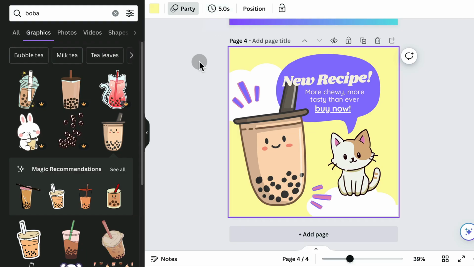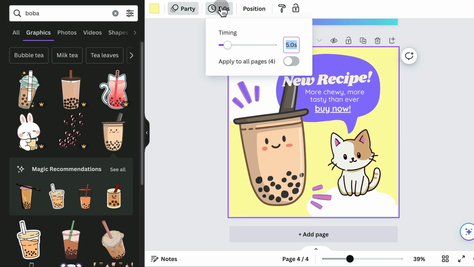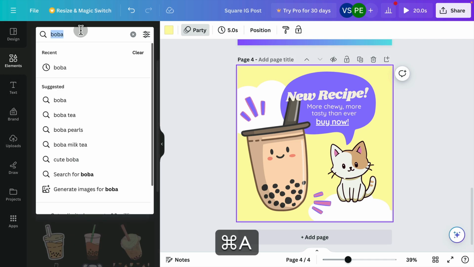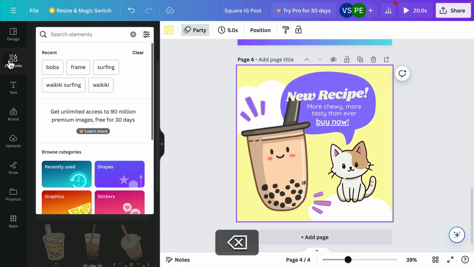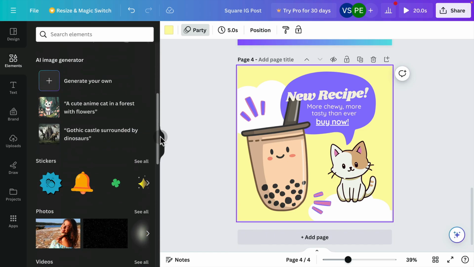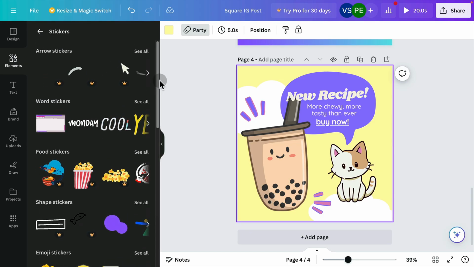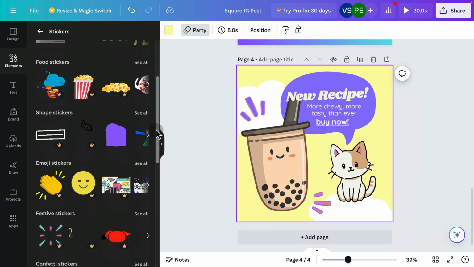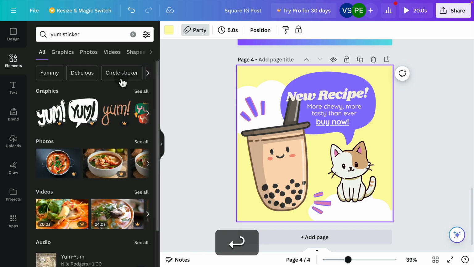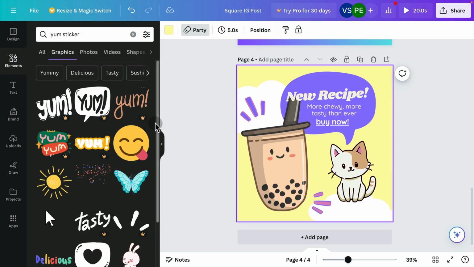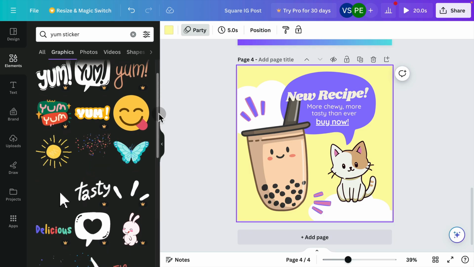Now up here for this page, if I select it, we have this timing option, and we can make it shorter or longer. And then what's cool is that there are actually stickers that are animated. So if we go to our elements, we can see our stickers. Maybe we have like these arrows, or let's just actually search for yum sticker. Go to graphics and see if any of these are animated.